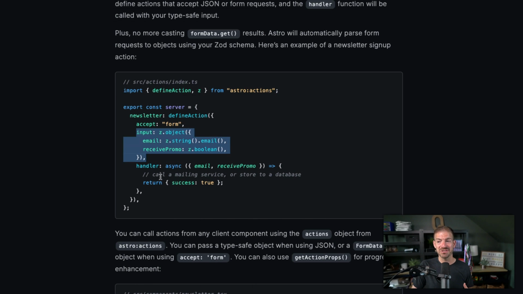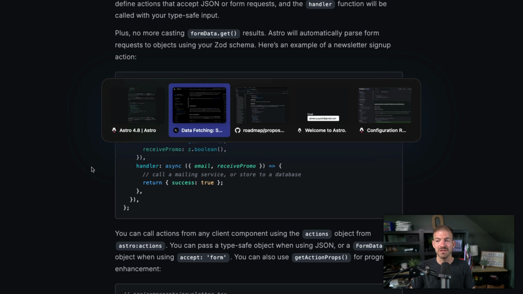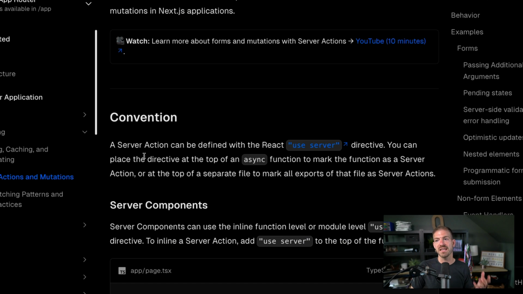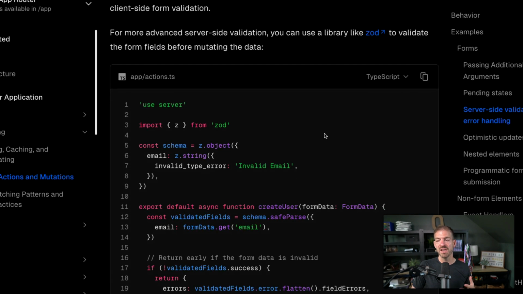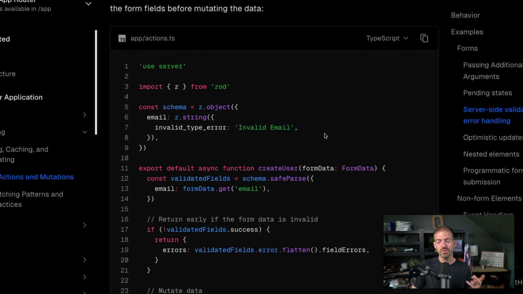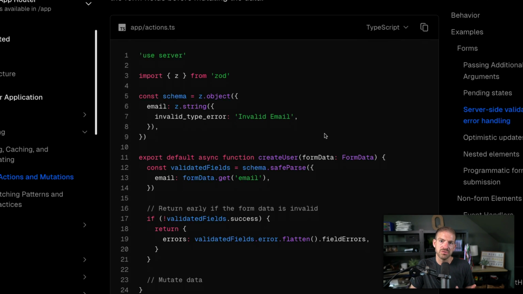We don't have to add any additional validation inside of our handler. We just have to tell it what the input should look like, and it's taking care of that boilerplate for us, because I don't really feel the need to do this myself. Now, if you were to look inside of the examples with Next.js and you look at server-side validation, the two things that I just said we weren't going to have to do, you actually have to do in Next.js.